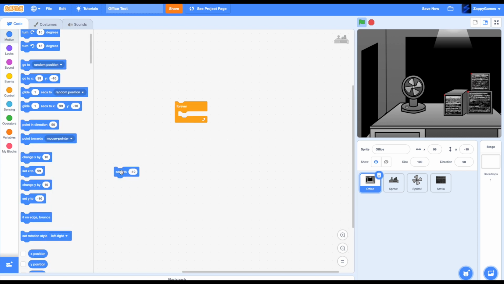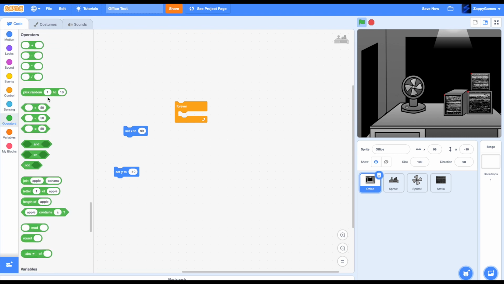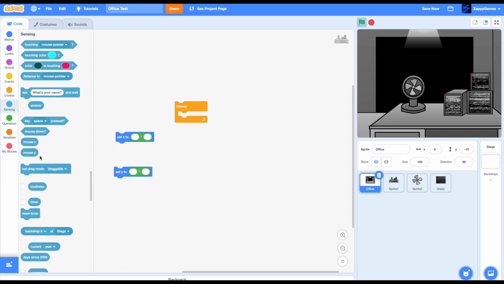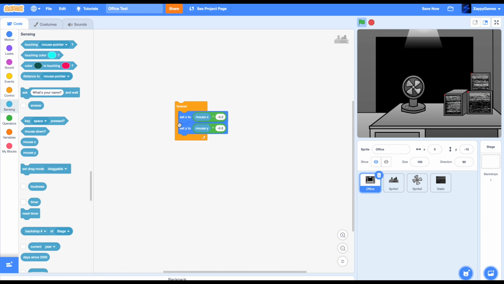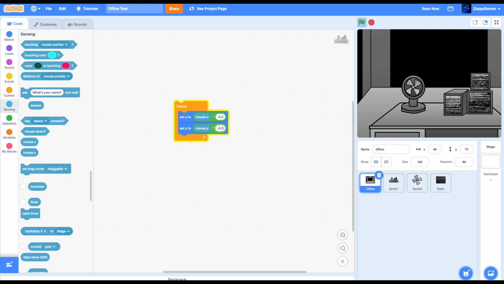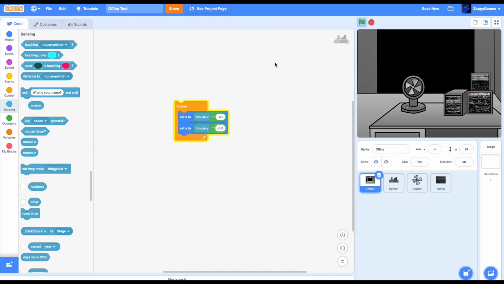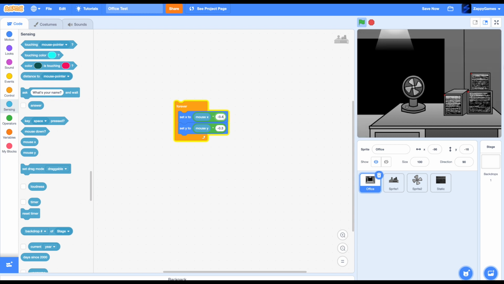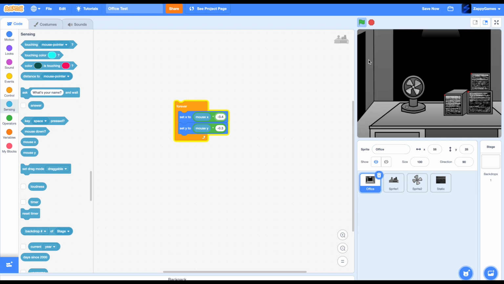Do a set to Y and set to X. Go to operators. Pick this block right here. Insert it into these set X, set Y blocks. And have it on the Y and mouse X. And maybe minus 0.2? Minus 0.5? 0.5, I mean, sorry. Alright, maybe that was way too much. There we have it. Maybe so you can look at the door right here. So now you can look around the office more.